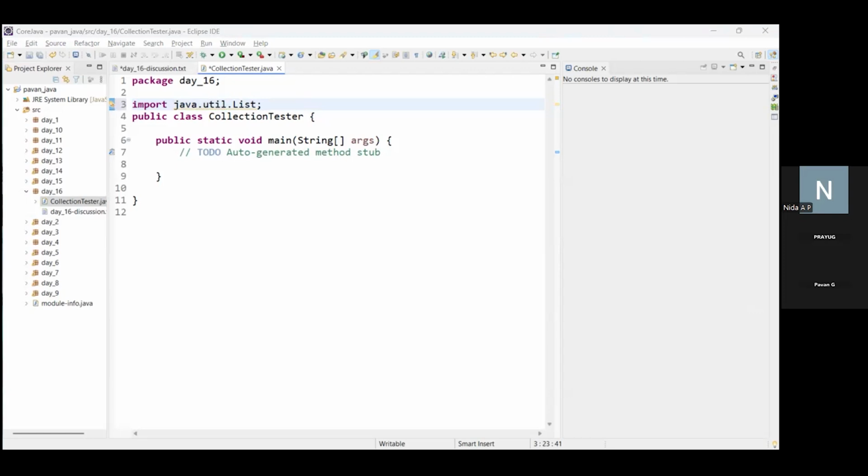Similarly, here in the list also, each and every element is accessed with the help of the index value. And coming over to the list, duplicates are allowed. Okay, duplicates are allowed. Now coming over here, the list, it has types.